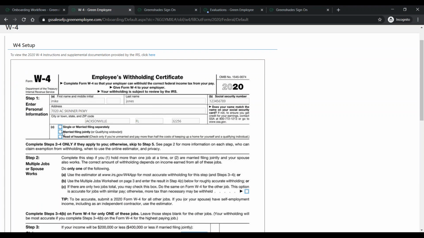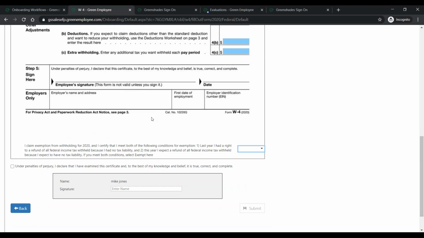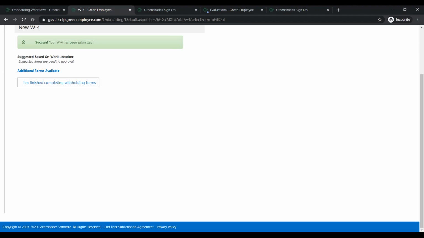So they would just pull up the form itself here and update all of the fields that they need to. And once everything is completed there, they'd be able to type in their name to sign off on this. Then that's going to be submitted for approval. And once approved, it will sync back into GP and update their W-4 information in GP for you.